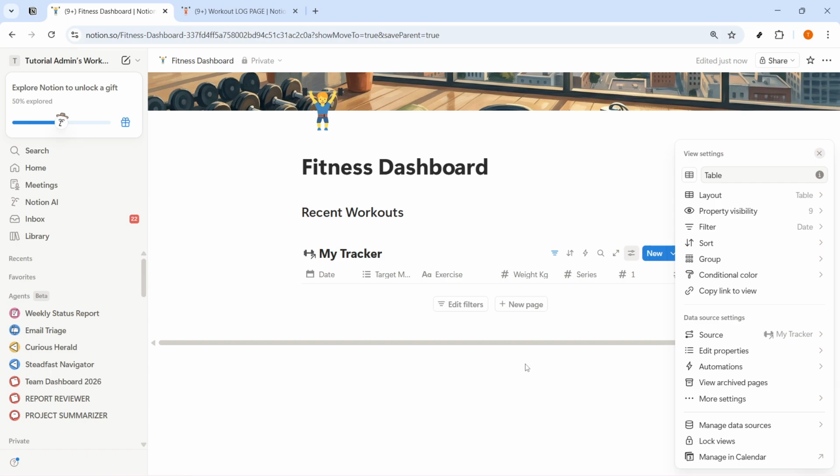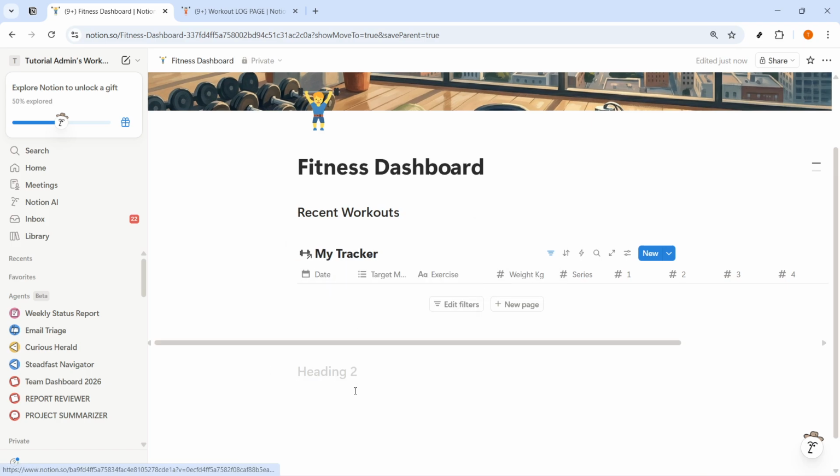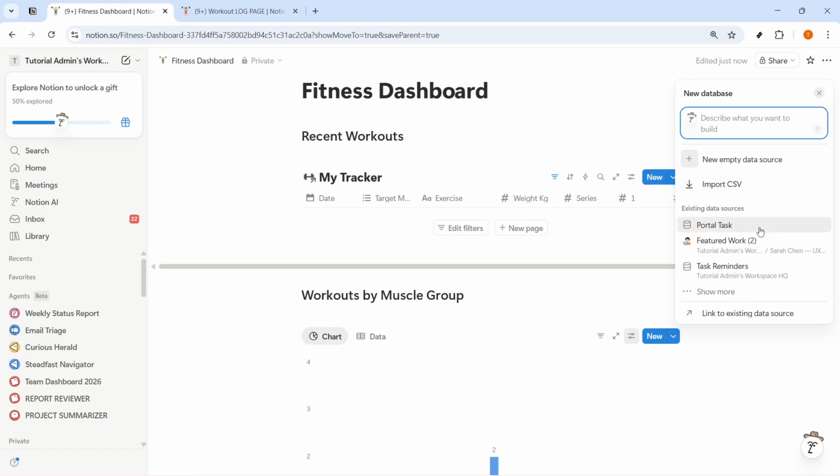Type /heading 2 again, select heading 2, and title this section Workouts by Muscle Group. This part of the dashboard will help you visualize what areas you've been training the most. Press Enter, type /chart and choose Vertical Bar Chart. When prompted for the data source, search for Workout Log and select it.